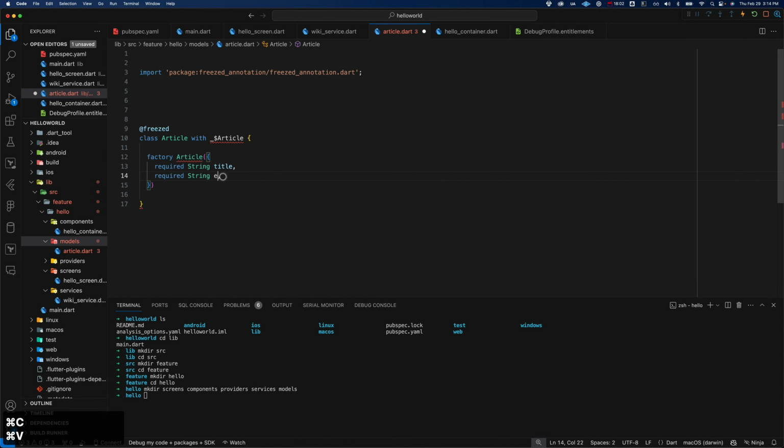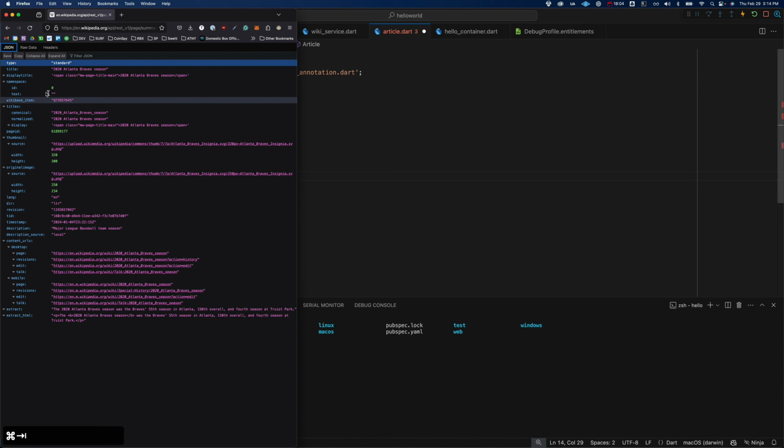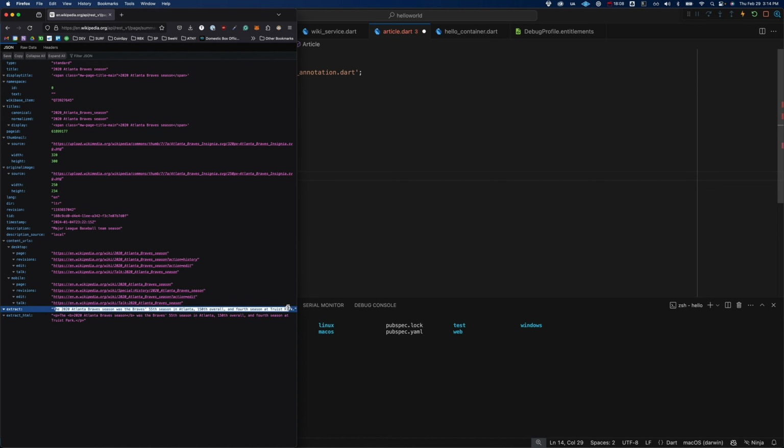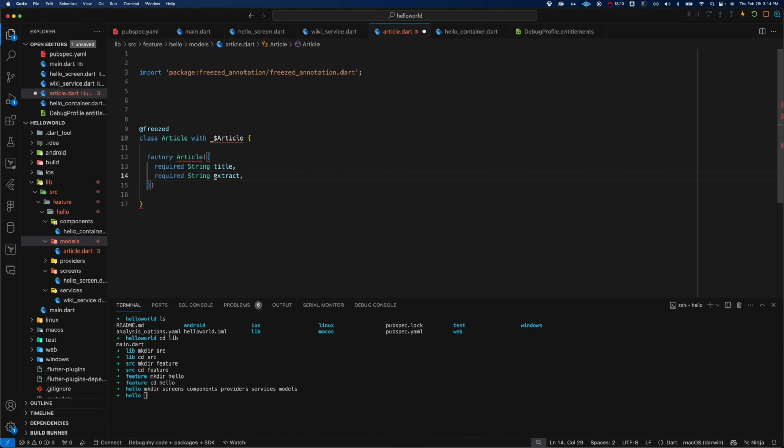Similarly, we're also going to want extract. Extract is somewhere in here, and that is basically the summary of the article in just one sentence or so. Then I want to have something called thumbnail, but I'm not sure, this could be null, so we're going to mark it like this. And we're also going to want something called url, which won't ever be null, so we won't mark it like that. Now, here's some strange things. I'll come back to it, but let's finish this off.